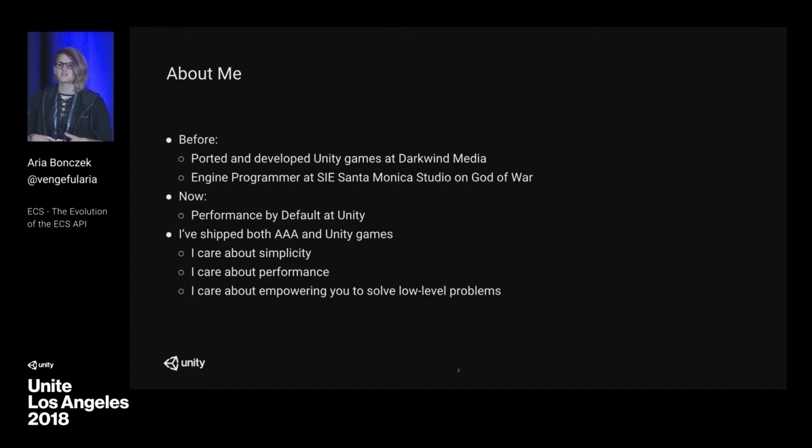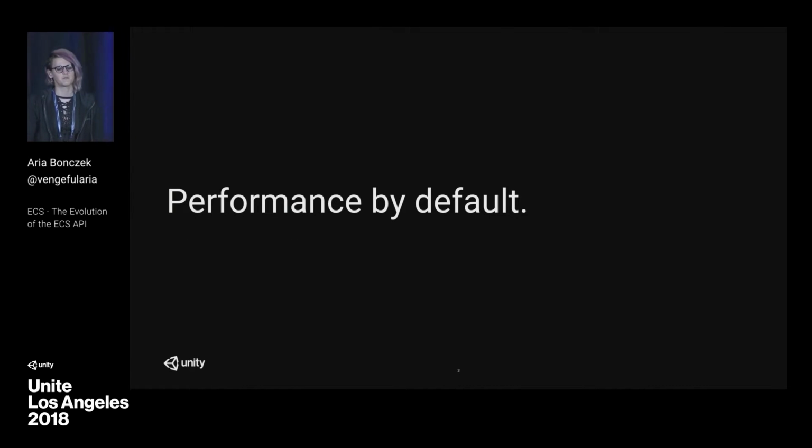The reason that I wanted to talk about this topic in particular is because I've been in both of those trenches. I've shipped a Unity game, and I've enjoyed all of the simplicity and immediacy that Unity provides to its developers. But I also care very deeply about performance, and about engineering and solving low-level problems. So I wanted to talk specifically about how we can bring those two topics together, and make it simple and easy to solve those problems.